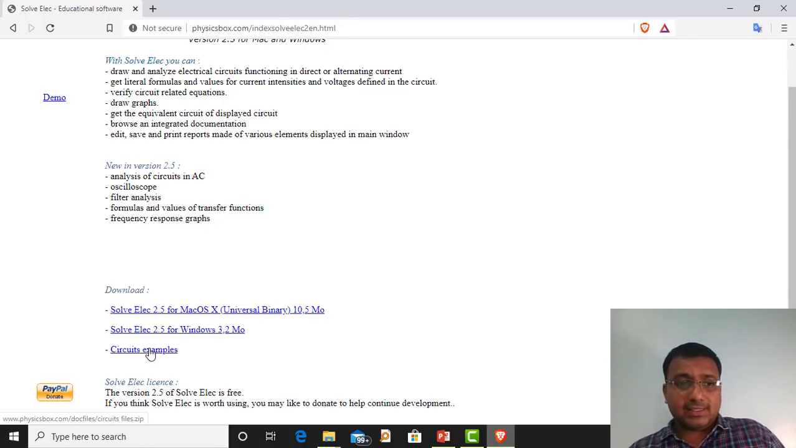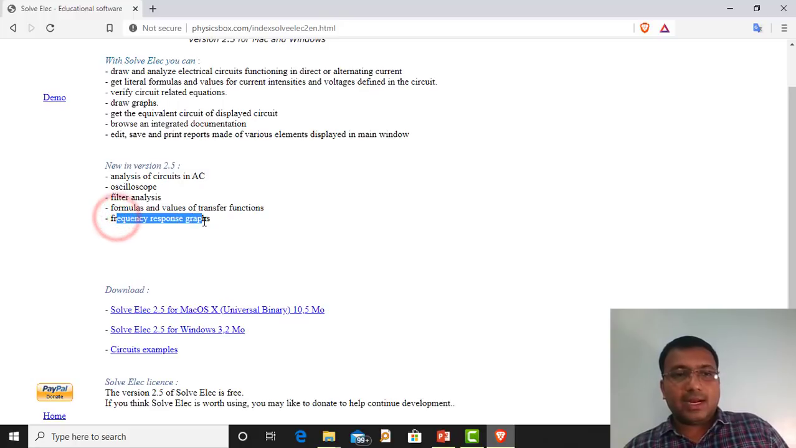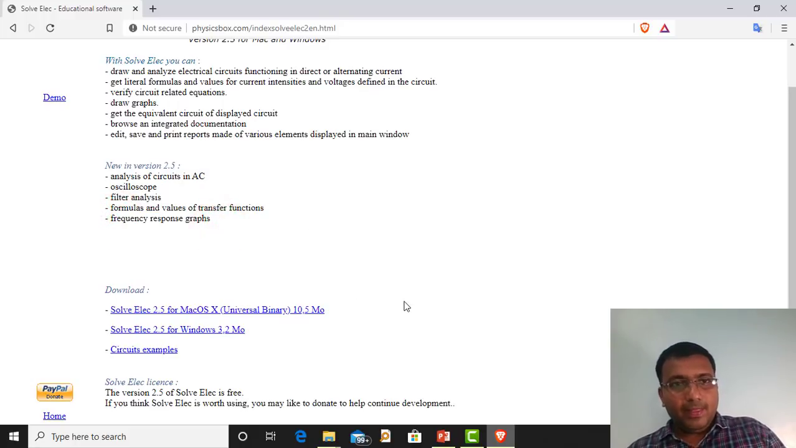We'll have circuit examples here. The new version supports analysis of circuits in AC, oscilloscope, filter analysis, formulas and values of transfer function. So basically it is for electrical control systems. We can analyze some circuitry with their transfer functions as well, frequency response graphs and all. These things are possible in this Solvilec.